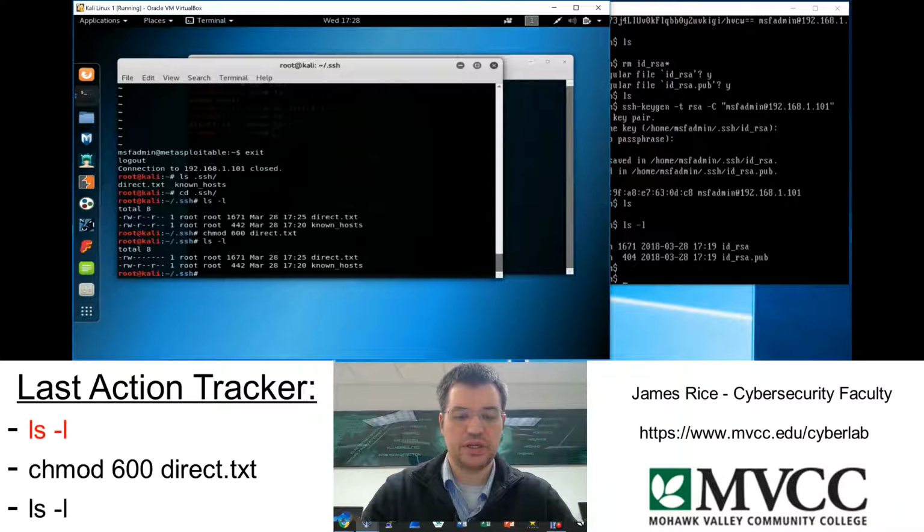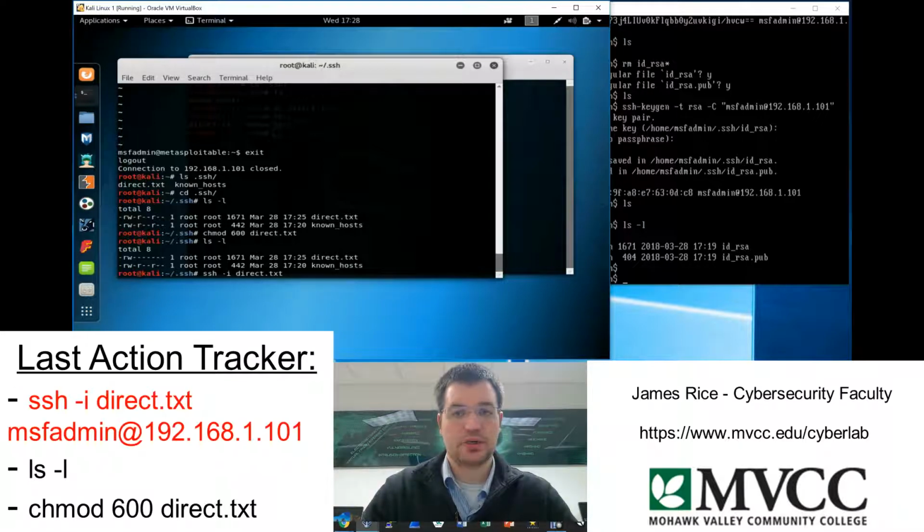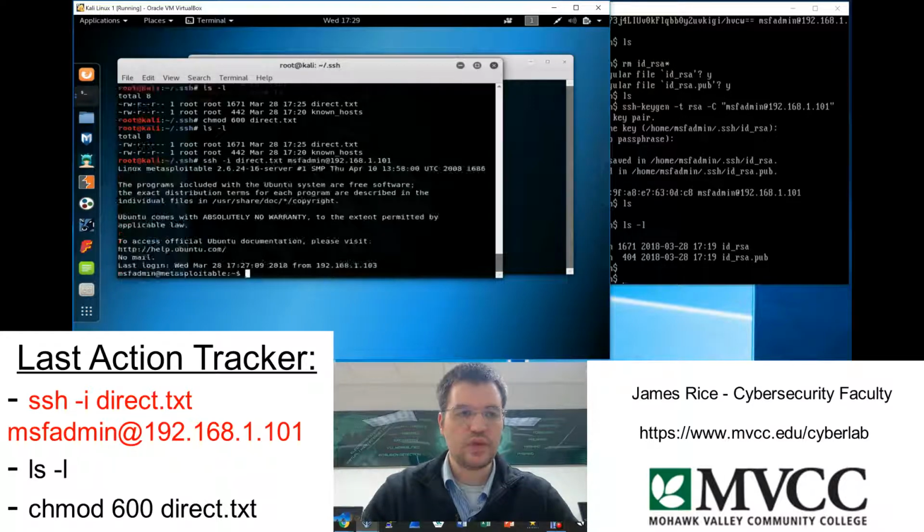Now when I do an ls -l, you see I've removed the read permissions from the other users. And that will allow me now to use a different way to connect, by doing a -i. A -i is when we pass in a private key as we try to connect. So I'm going to pass in this private key to the MSF admin account at 192.168.1.101. And this time when you try to connect, you see, I'm in. That's it. I did not have to type in a password or anything.